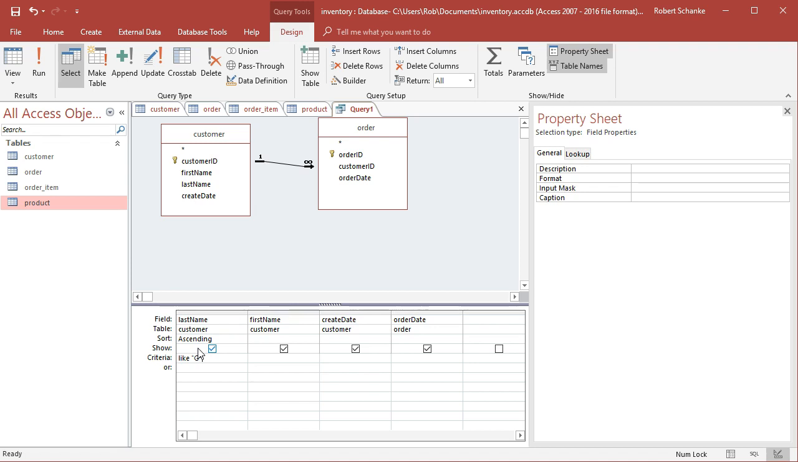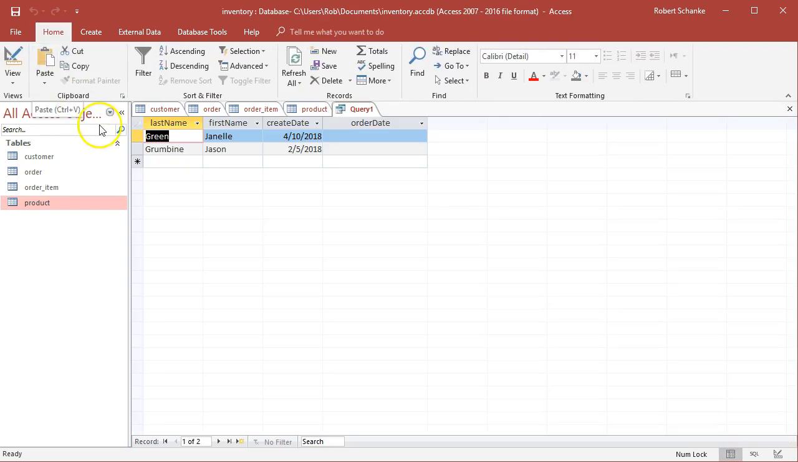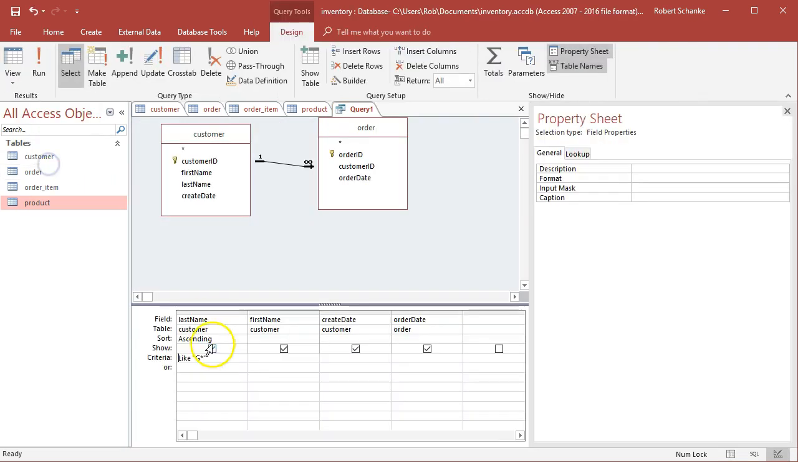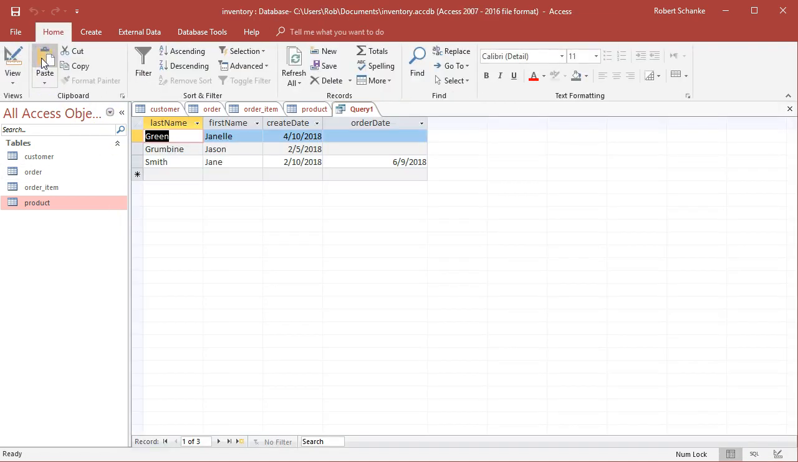The asterisk means any number of characters. So what this says is Like, quote, G, asterisk, quote. It should give me all the last names that start with G. I hit run, and I have Green and Grumbine. Now let's go back to design view, and let's look at first names. I'm going to do Like J, star. There are all the first names that start with the letter J.